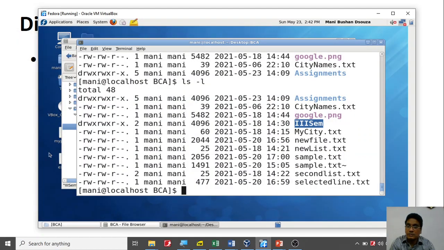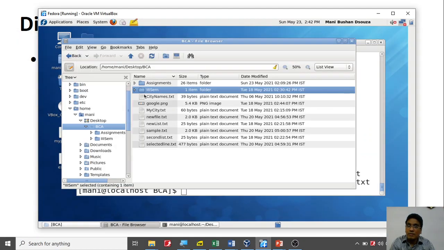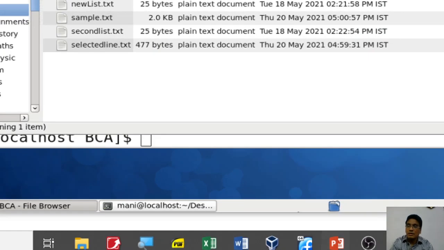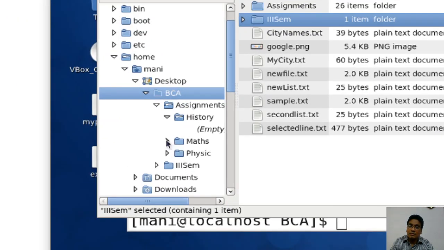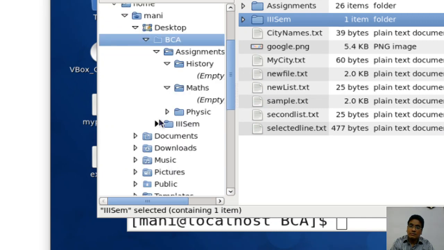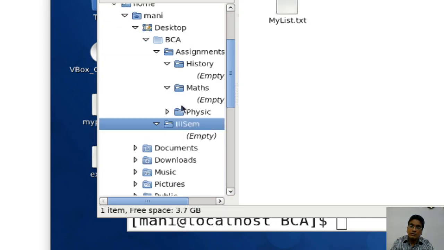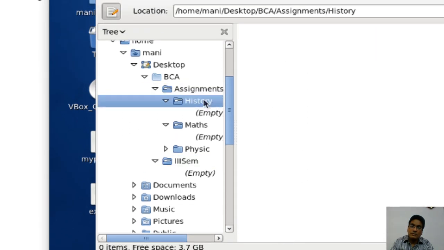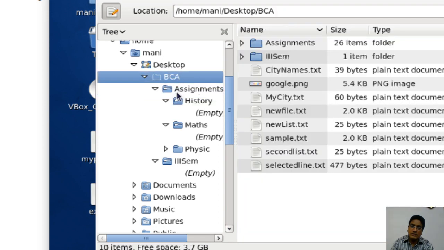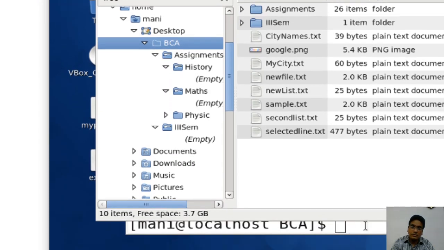So I'll just show you what I have here. In my particular folder here, I have two folders. One is the assignment, which contains history. Again, I'm going to just zoom in for you. So then I have the assignment. Inside assignment I have history and maths, all are empty. Then I have the third semester and it is also empty. I think there is something here. Okay, then something here, something here. So these are all the things that are there. Assignment is there, sem is there, inside that some folders are there. So let me try to show that.